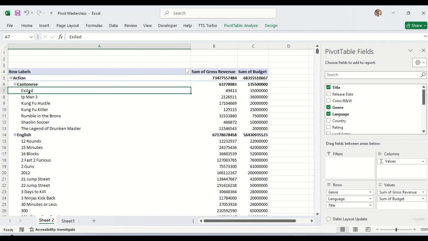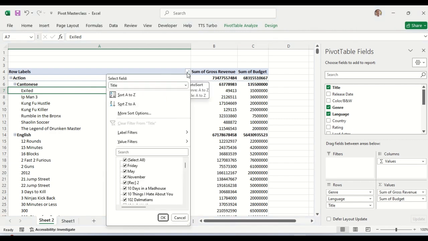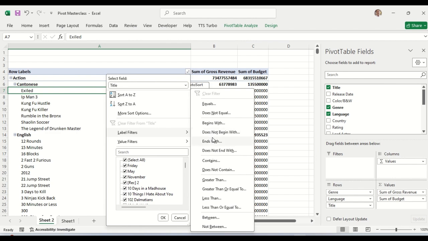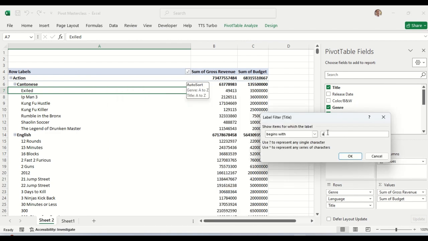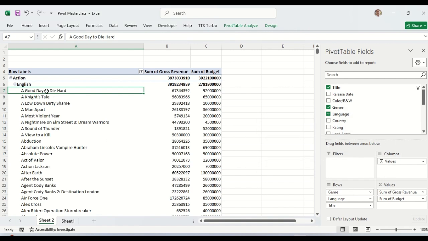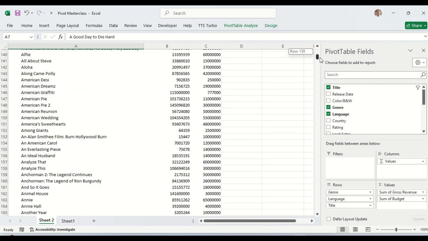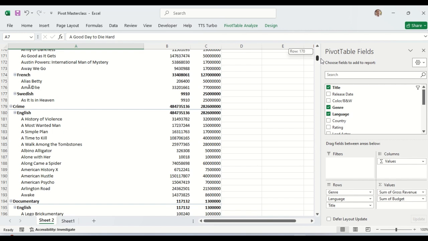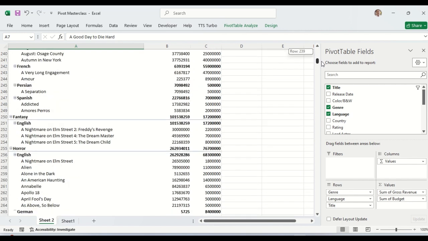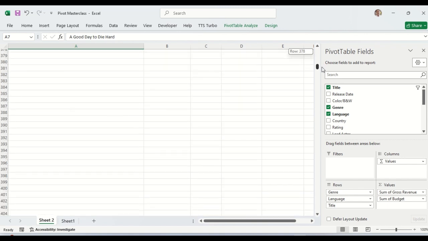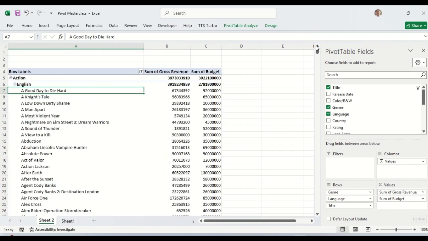So anywhere in any of the titles I can click, then I can check here. Label filter, begins with, title begins with A. Okay, I am getting this. You can see English. First Action, this is the genre, English language. Then these are the movies that begin with A. Similarly, Animation is coming. These are the titles. Then English, then Crime genre also, Documentary also, then Fantasy, then Horror also. These are the different movies that we are getting.